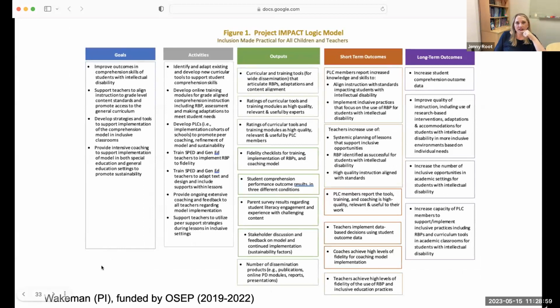Here's another traditional logic model. This is from Project Impact, which was an OSEP model demo grant that Shawnee Wakeman was PI of. And you can see that they have their goals explicitly stated first, and then went into activities, outputs, short-term outcomes, and long-term outcomes. So the activities kind of have an implied set of resources that aren't made explicit.